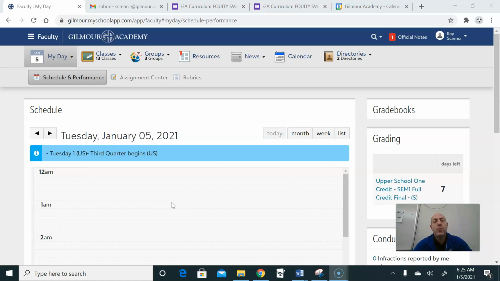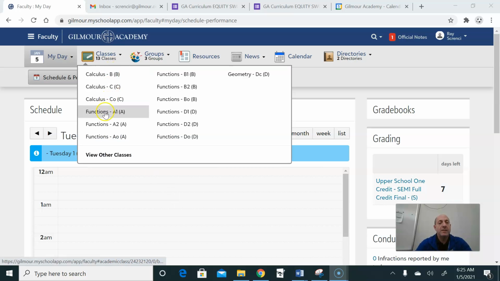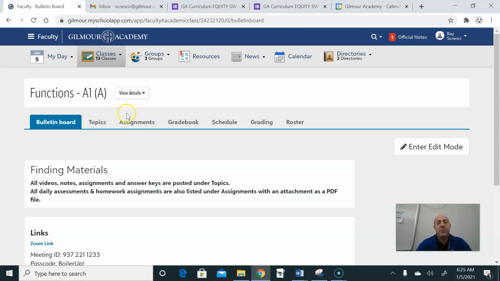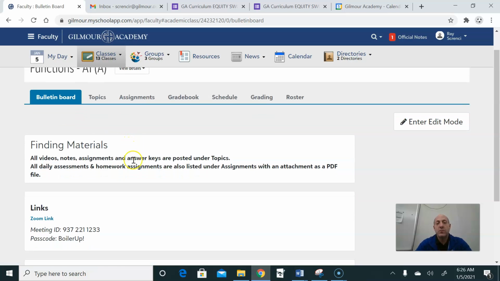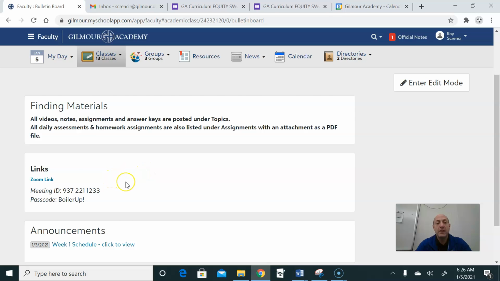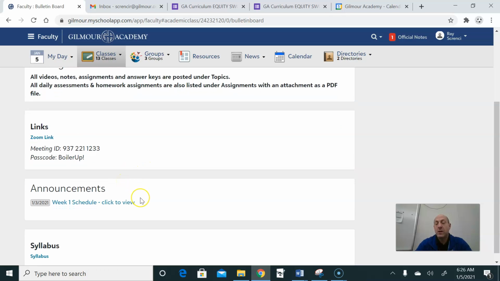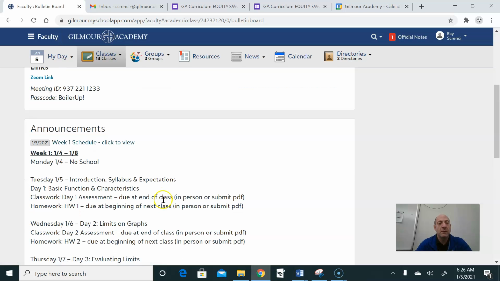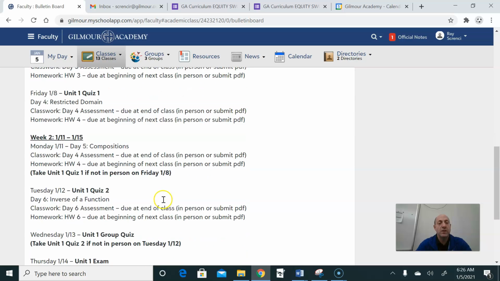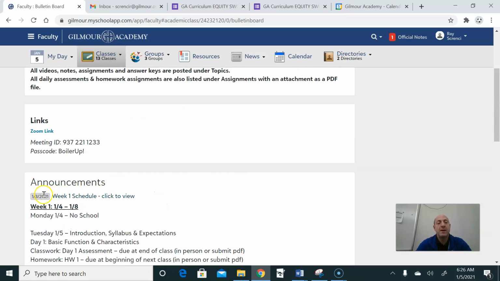I put everything on the portal, so this is the way my portal course looks. I'm going to go to one of my functions classes, and we go in here and we see, hopefully you see the same thing. Obviously you don't see roster, but on the bulletin board I do post a lot of things where you could find materials, my Zoom link, announcements, and a weekly schedule every Sunday. You can see I already have this week posted, and sometimes I put a couple of weeks up there at a time.